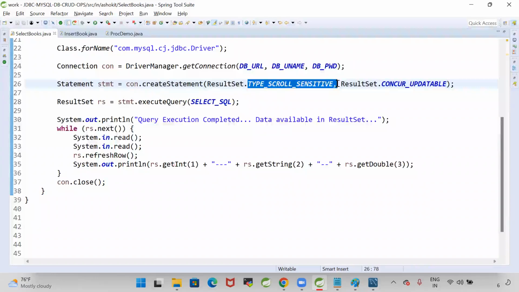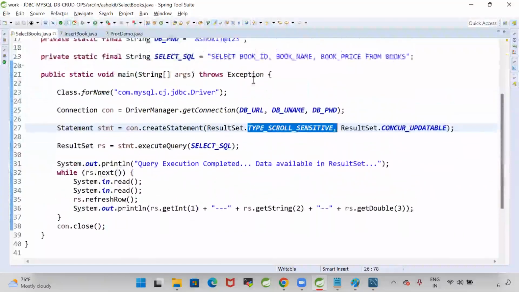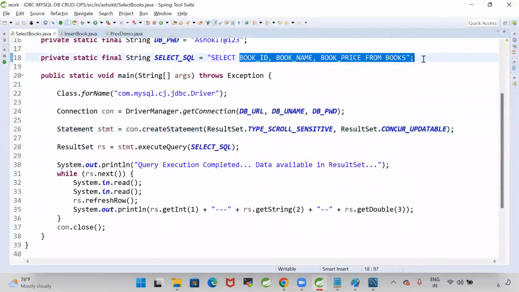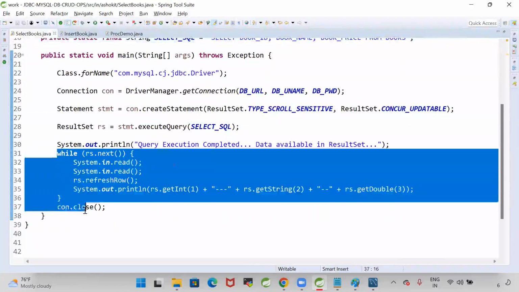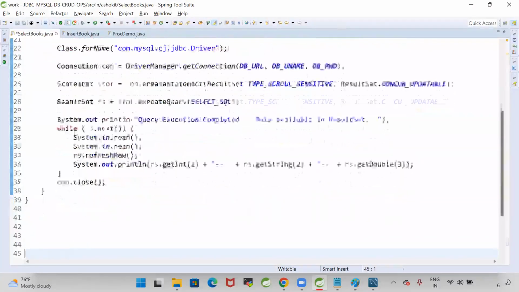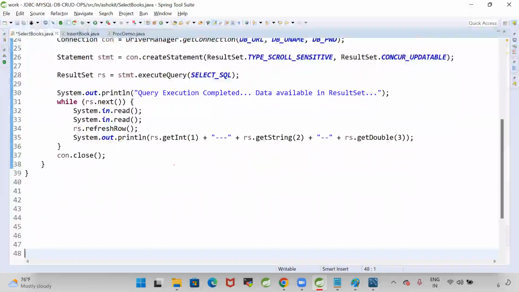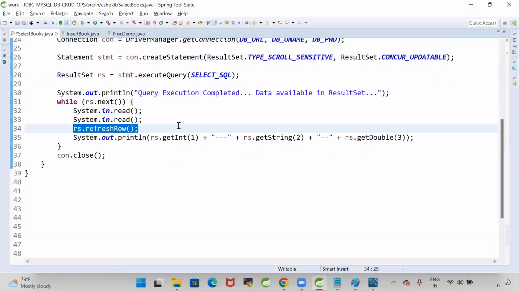Suppose if I have 1 lakh records, I am calling while loop. Select star from table. 1 lakh records I have retrieved. 1 lakh records available in the result set object. I am executing while loop. How many times this while loop will be executed? 1 lakh times. 1 lakh times refresh row method will be called.